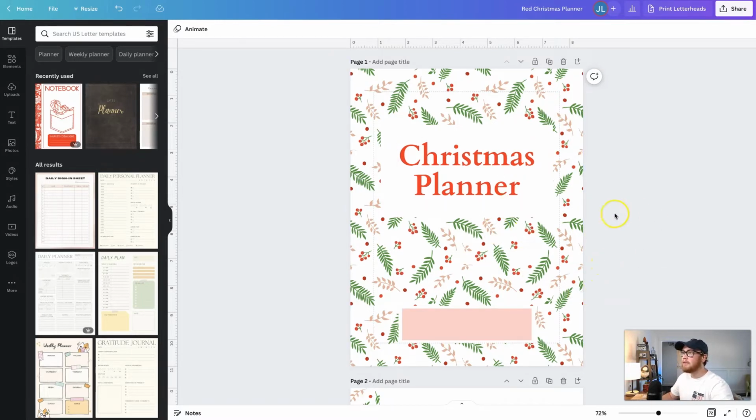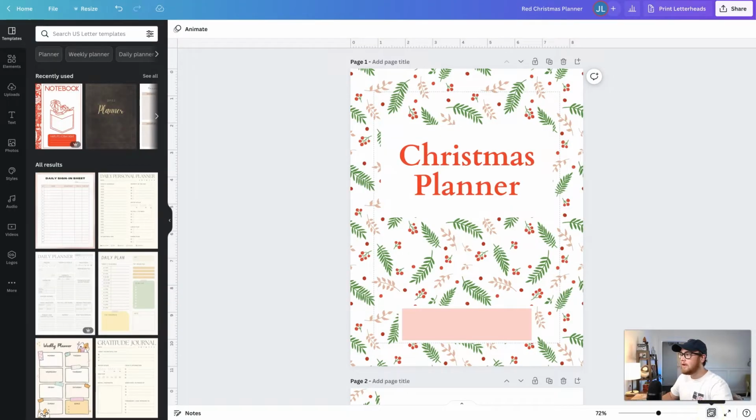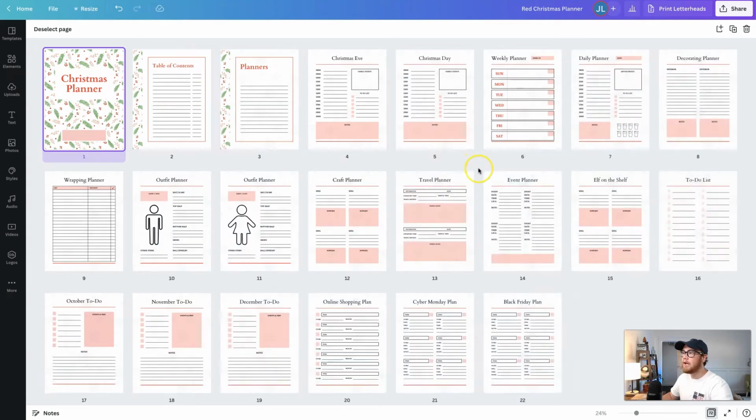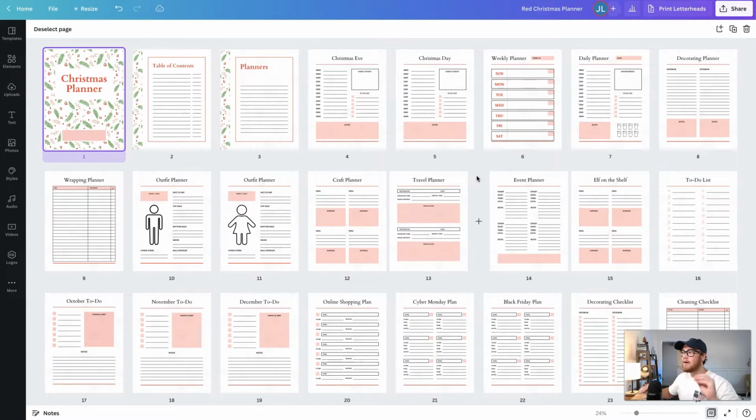So I've got my 72 page printable right here, and at the very bottom right hand corner you can see this square with the number 72. So that's the number of pages inside of a square. And if you click on this grid view, it pulls up kind of a thumbnail view of each of your pages, and you can scroll through and see all of the pages as a whole and just kind of get a bird's eye view of your product.